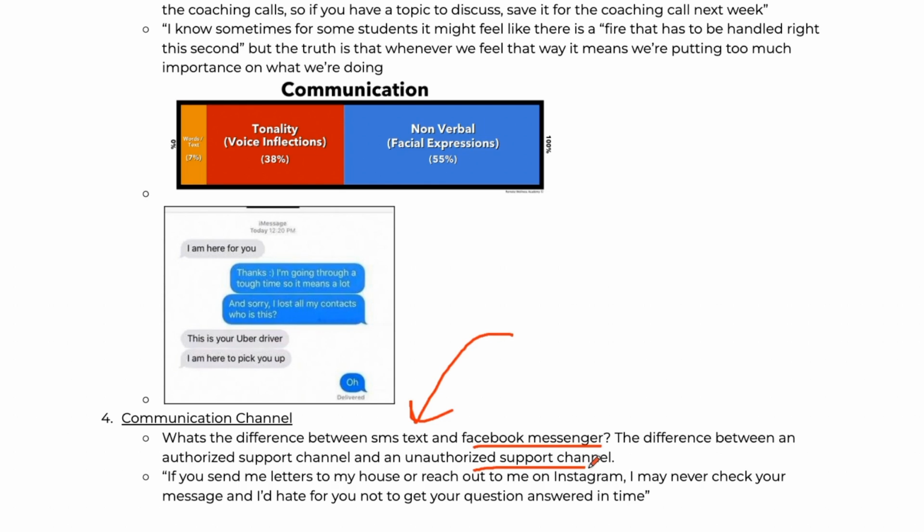And so you want to make sure that you are setting the communication channel and what is authorized and what is not authorized, and you're really framing it as a benefit to the student. This goes along with that idea of how to communicate this without coming off as mean or cold and all that kind of stuff, right?